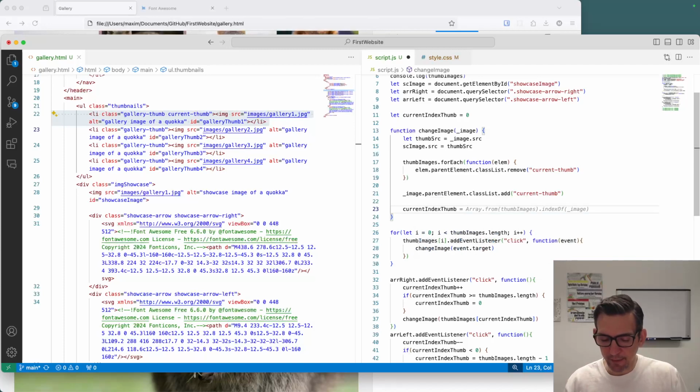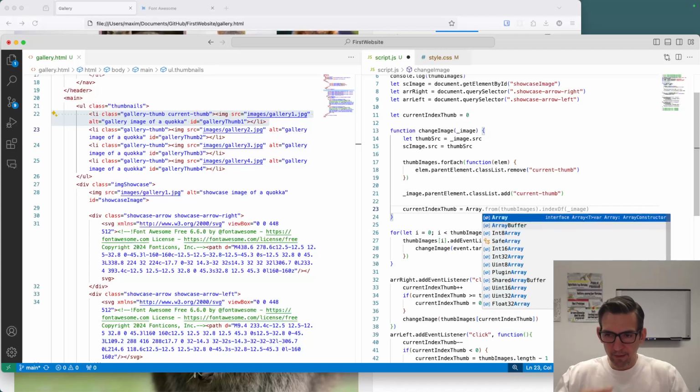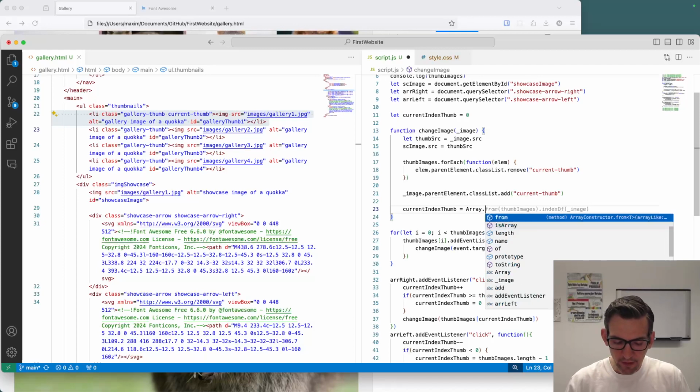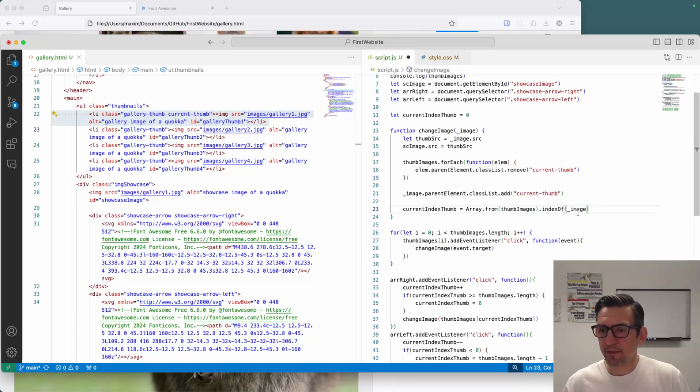So current index thumb is equal to, let's address that whole big component that relates to various array functionalities, Array dot from the array thumb images, right? We're going to look at the array thumb images, and we're going to see what's the index of the current image, the image that we are passing into this function, okay? And then we're going to set the current index thumb to be that, whatever it is that we're passing into it.